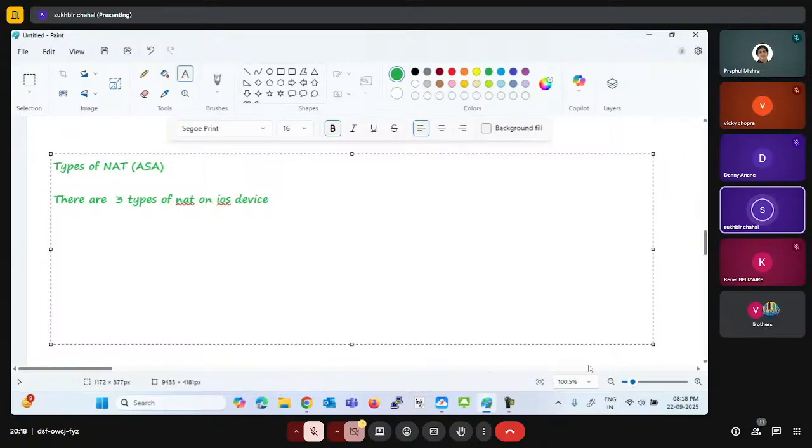But there will be multiple types of NAT on the firewall, which we will discuss. The thing is the same, but now we have more control on NAT, you can say. So normally we have three types of NAT. One is static NAT, right? The second is dynamic NAT, and the third one is PAT, right? We are going to discuss these types of NAT now on the firewall, and these three types of NAT are going to become your 7 to 8, or you can say 9 types of NAT.